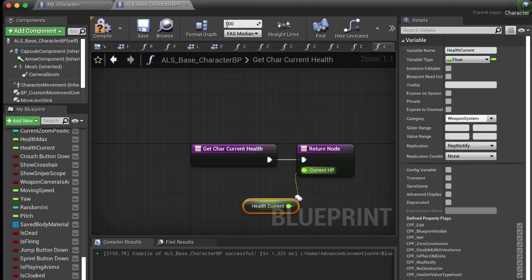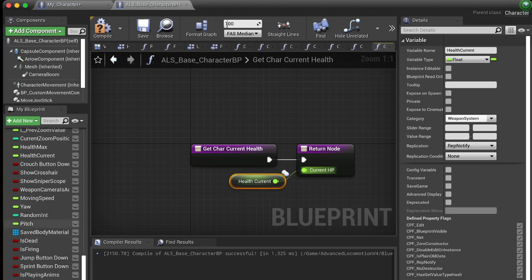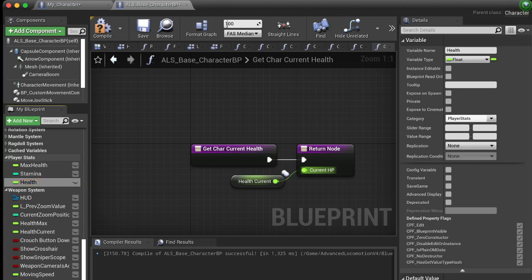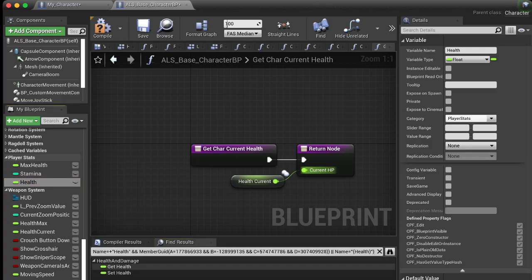Because I got the UI system going over there. So what we'll actually do is see if I can find it. It's under character stats, health. Right here, we can go and hit find references. And since it just replicates across stuff, get health right here.